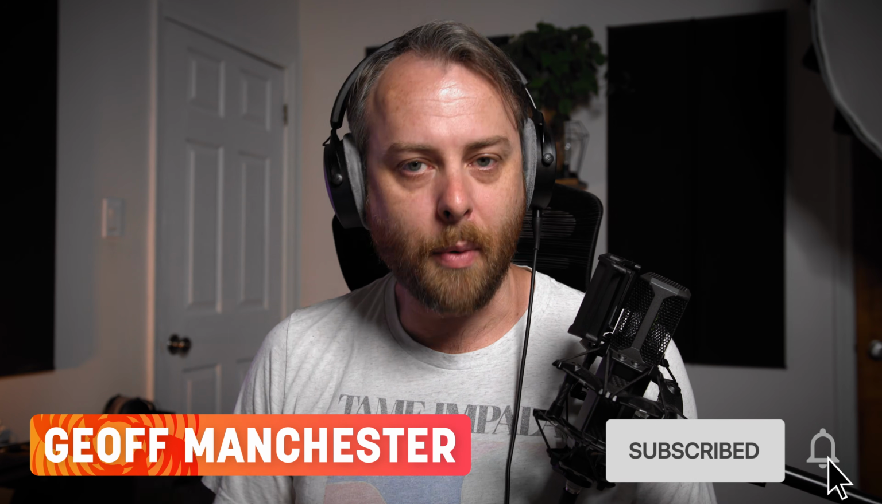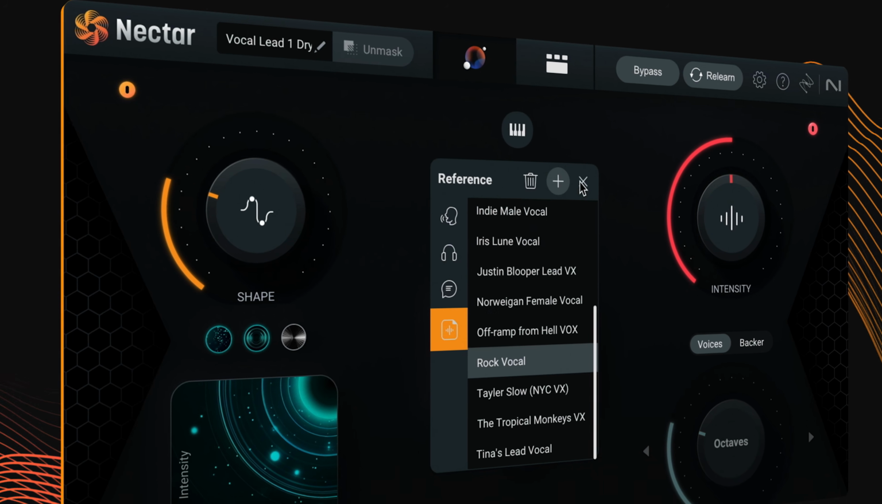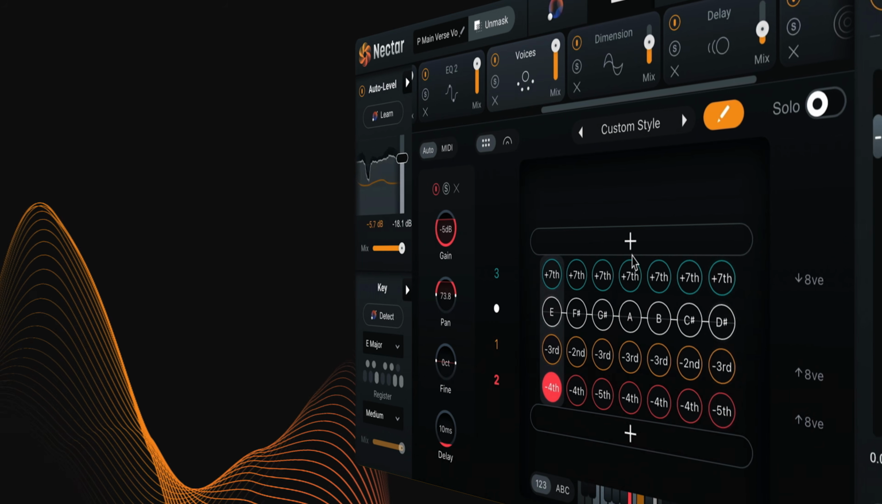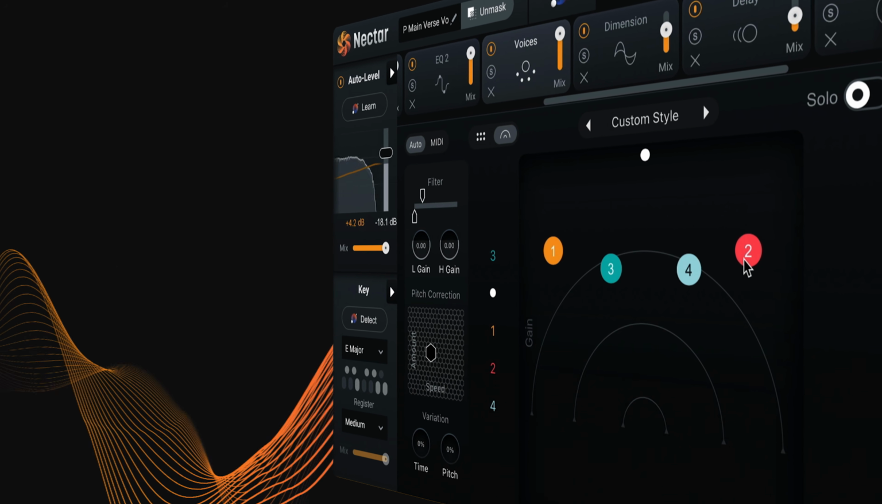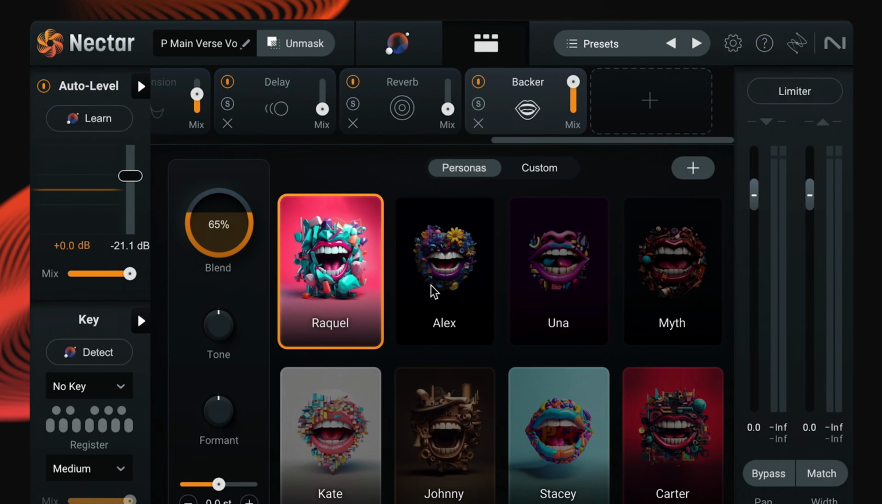Hey there, Geoff Manchester here from iZotope, and in this video, I want to walk you through the latest generation of Nectar. Here we have Nectar 4. This is a comprehensive vocal or spoken dialogue mixing tool that gives you everything you need to really elevate sung or spoken vocals. And in Nectar 4, we have all kinds of new technology and modules to really get you a radio-ready sound quickly and effortlessly.